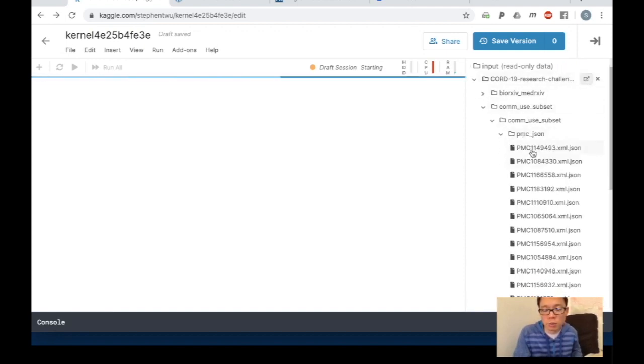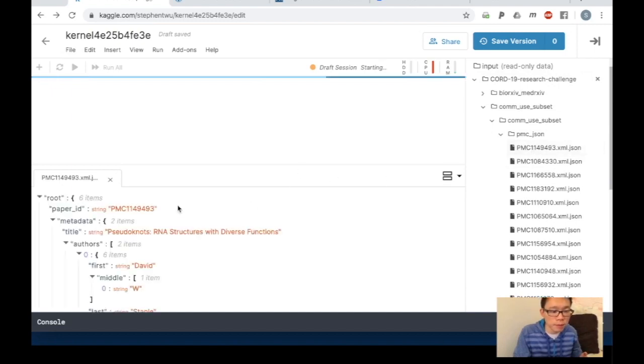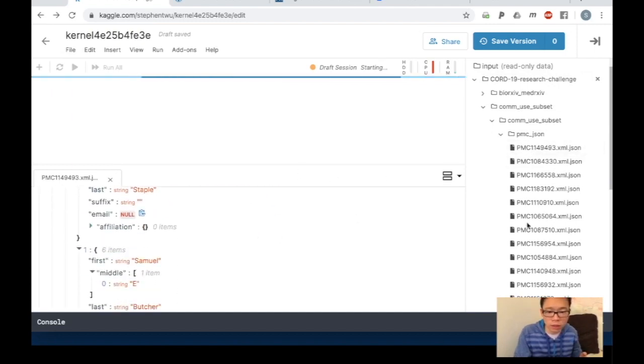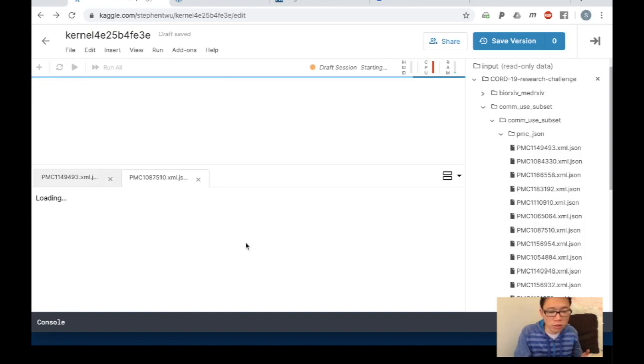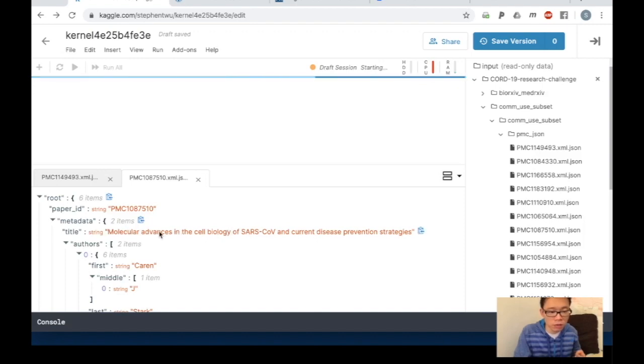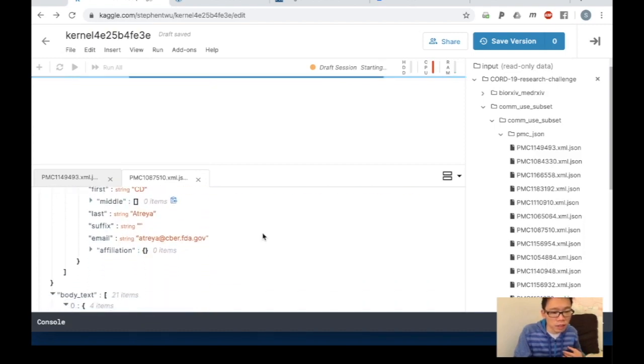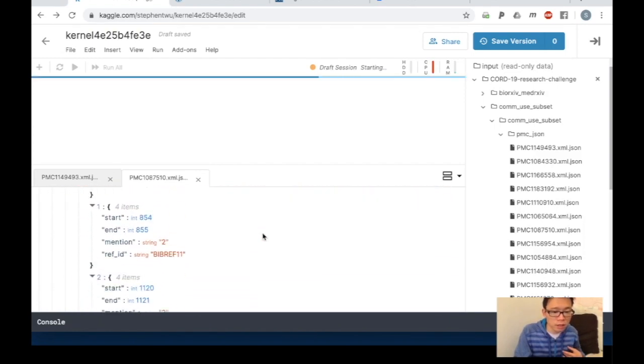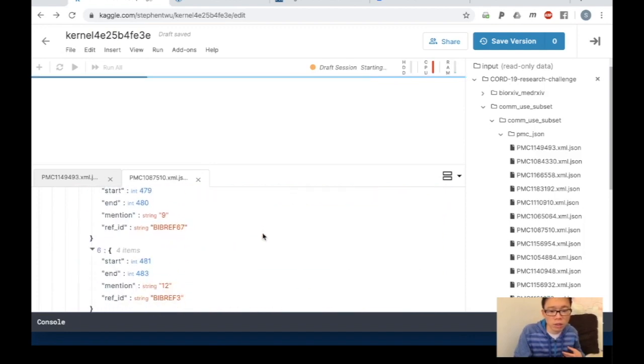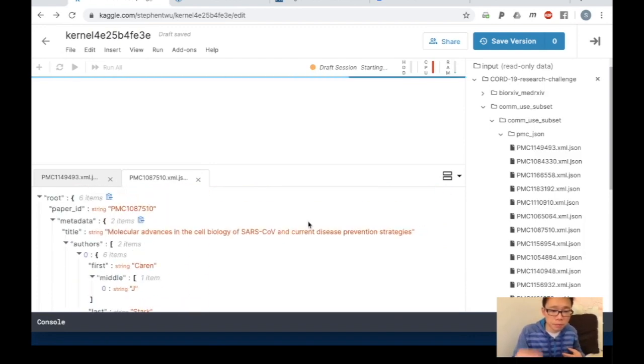the data here. It's just provided right here for you, and you can see these are some of the articles in JSON format that are part of the data set. So here's molecular advances in the cell biology of SARS-CoV, not CoV-2, I guess. But then here's the body text, and you have the full text of the articles along with a bunch of other metadata. And I played around with this, so I have some code that pulls out the data and then gets it ready for word embeddings and that kind of thing.